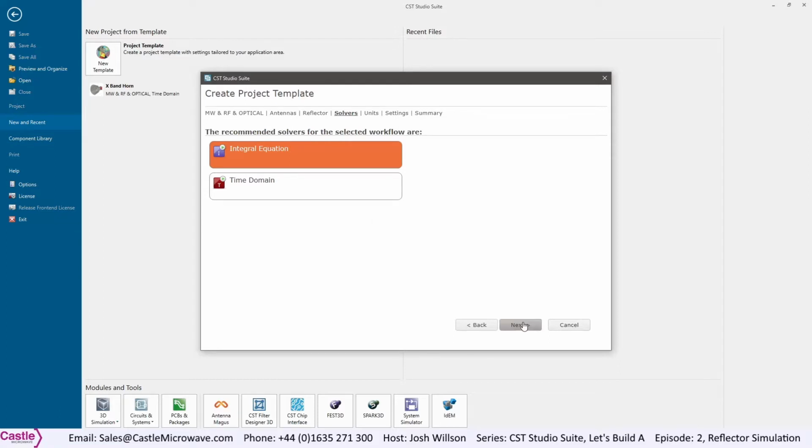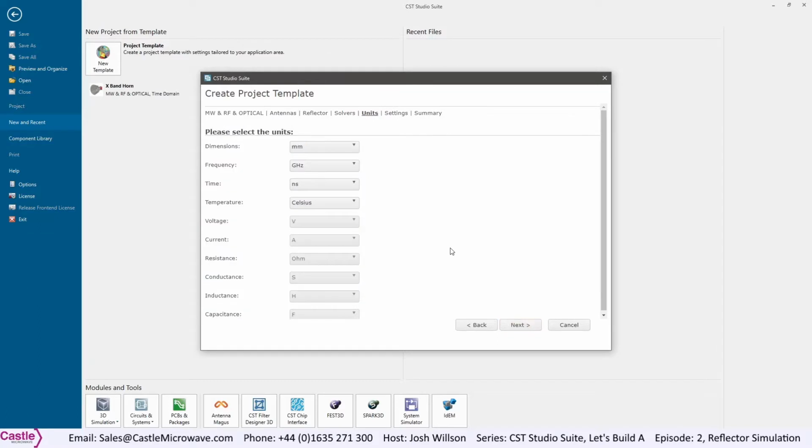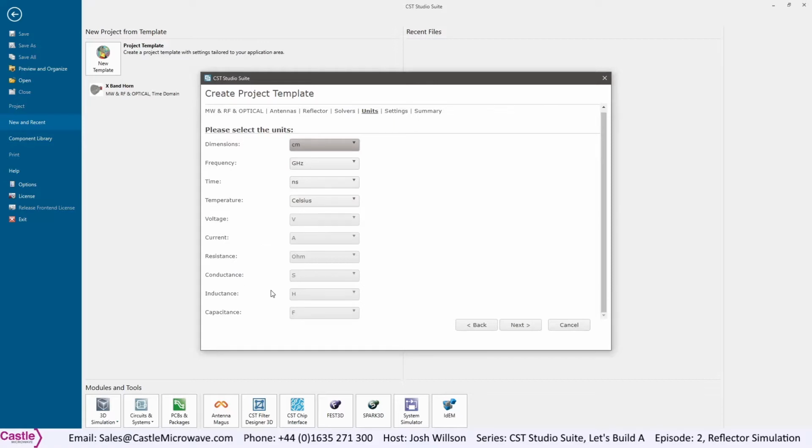Now select Next. For dimensions, we're going to use centimeters, gigahertz, and nanoseconds. It's okay to leave the rest of these as they are, as they're not going to be necessary for our design here.